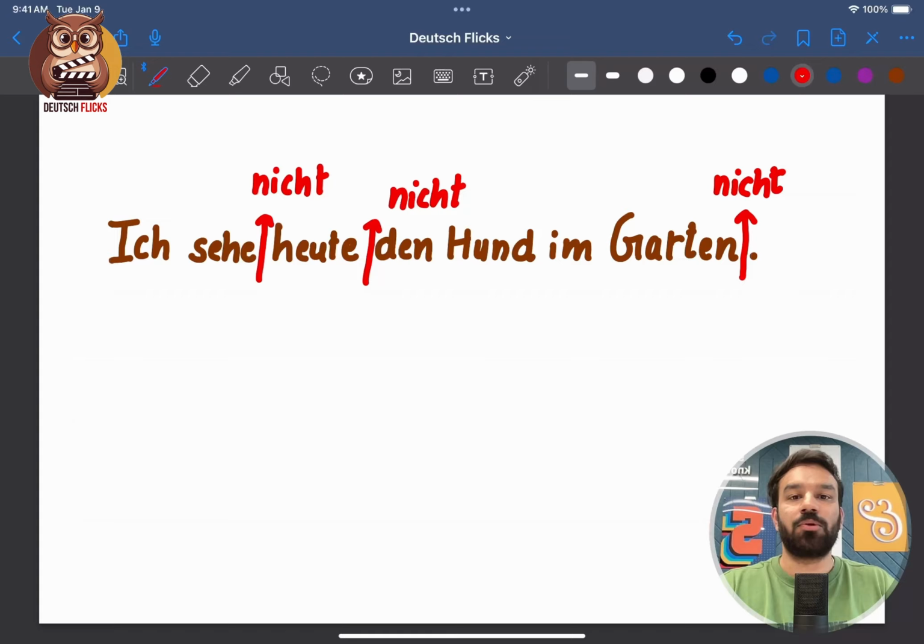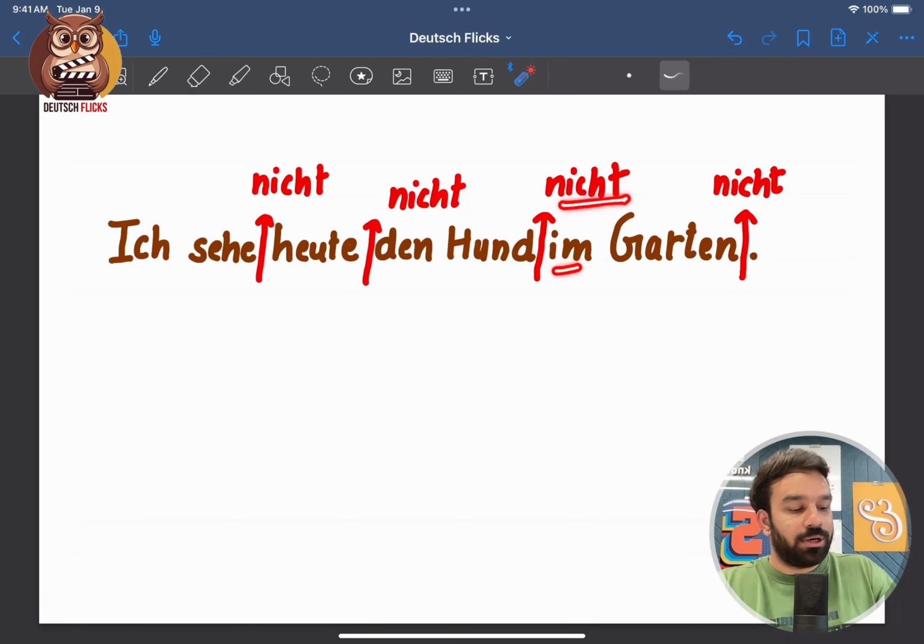Next position where you can use nicht is before the preposition. Now in this case, you're seeing the dog today, but definitely not in the garden, somewhere else, maybe in the park, im Park.